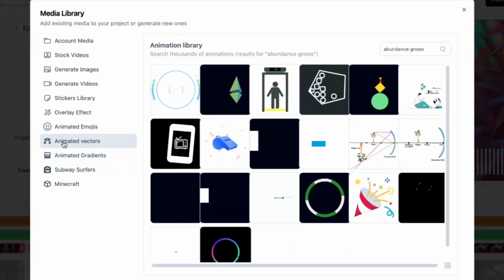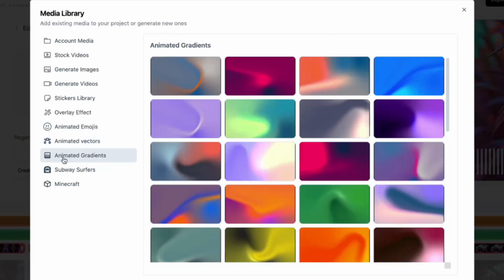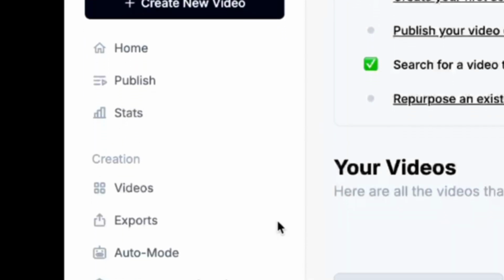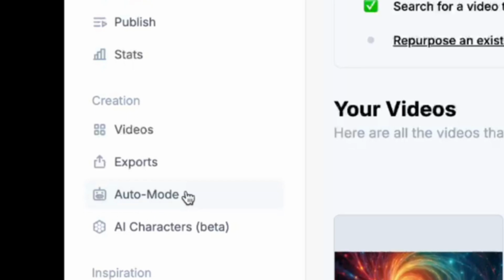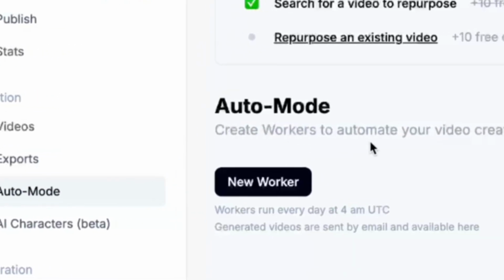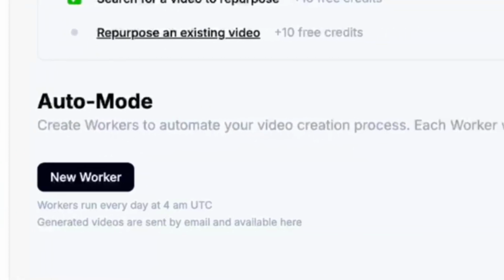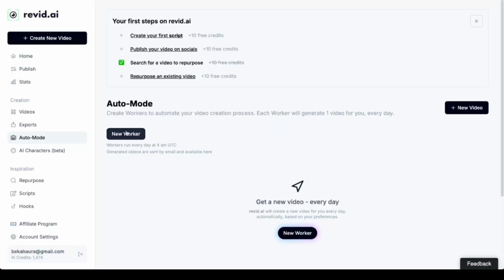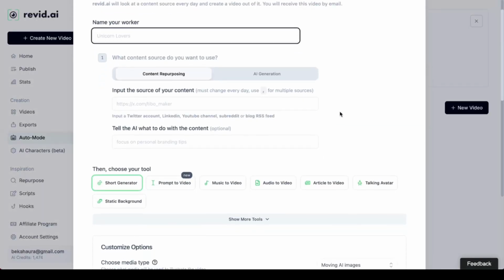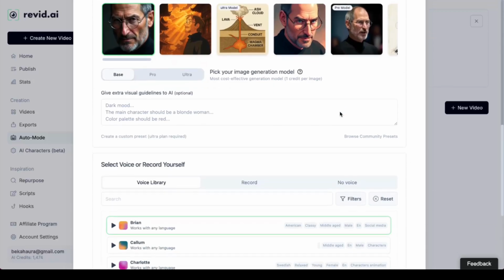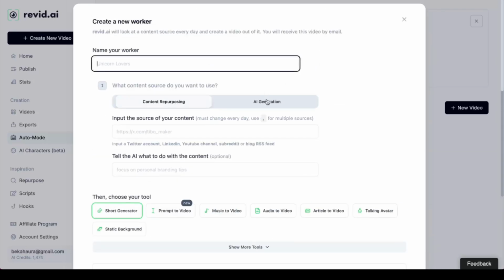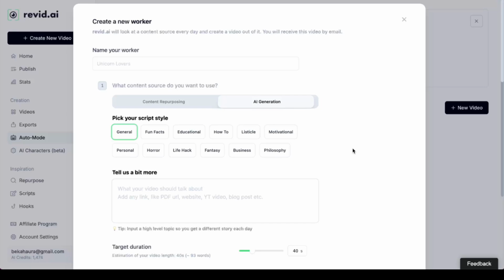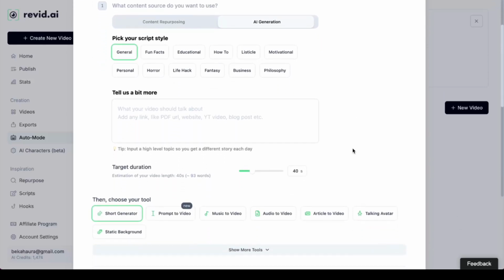But here's a feature you'll definitely want to know about. Revid AI has an auto mode. Even on the cheapest plan, which is what I have, by the way, you can create up to 3 workers to make daily videos for you automatically. You can set multiple sources, using this to repurpose content, or you can have it generate fresh content based on your instructions. I've got a few ideas up my sleeve to test this feature out, but I'll have to save that for another video.